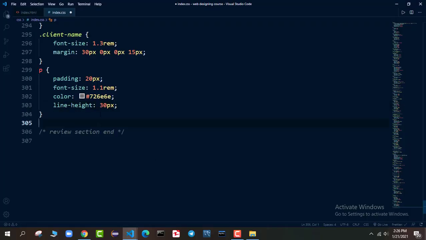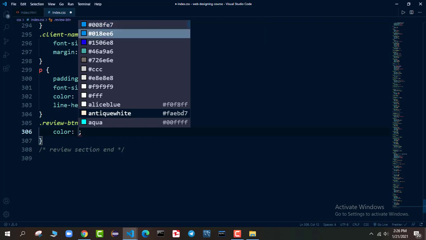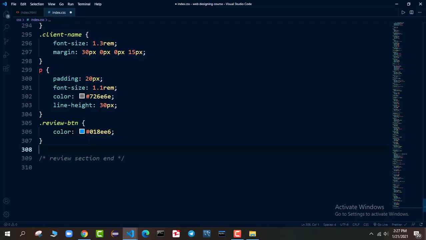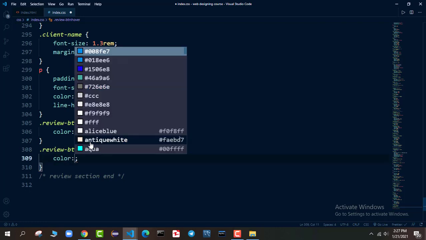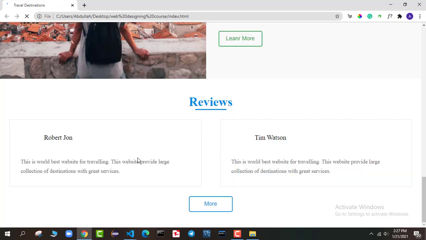After that we say dot review btn, and here we will say color of the text should be this one. Now we need to add the hover effect, so we say dot review btn hover. What should happen, we only want the color to become white, and the background color to become this one. So if I hover on this, the color is changing.